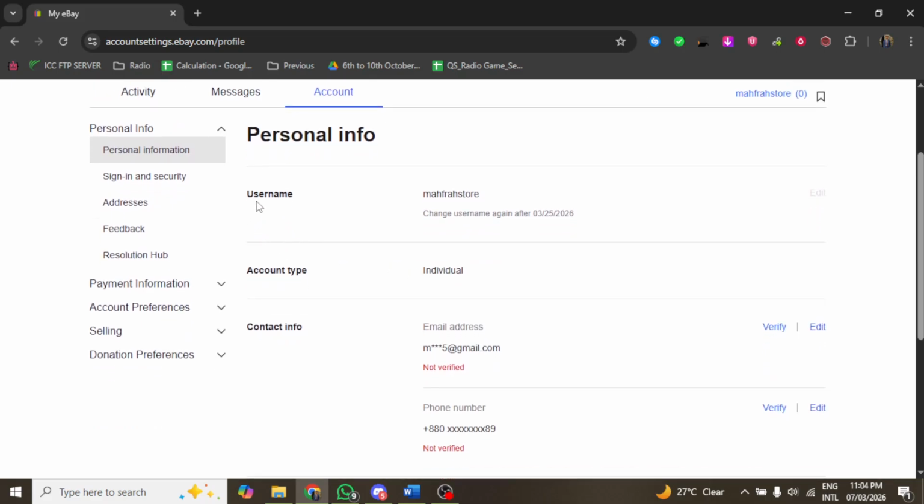After entering your updated information, locate the button that says Save or Update. Clicking this button will apply your changes. Be aware that eBay may prompt you to confirm your password for security reasons. This step ensures that only you can make changes to your account.